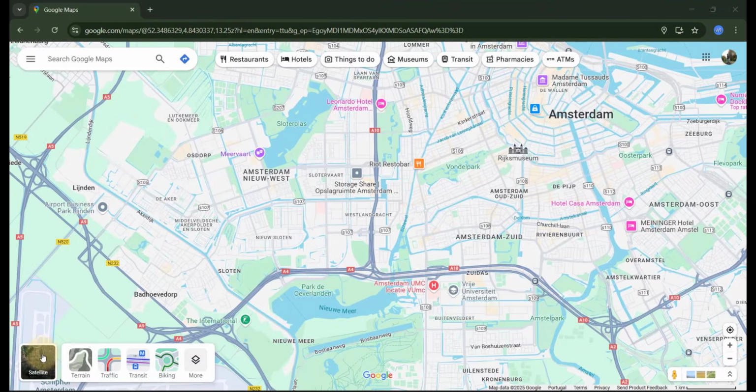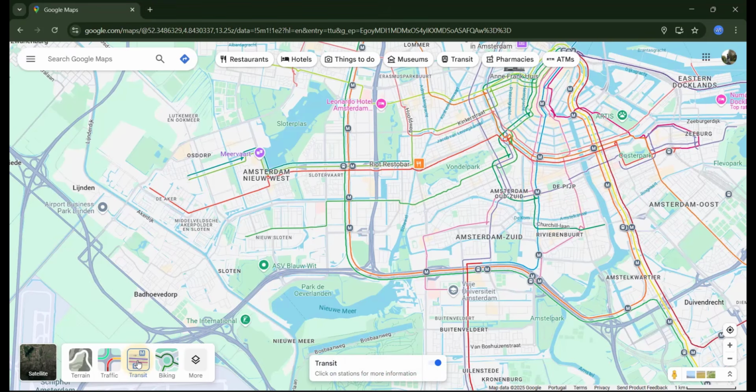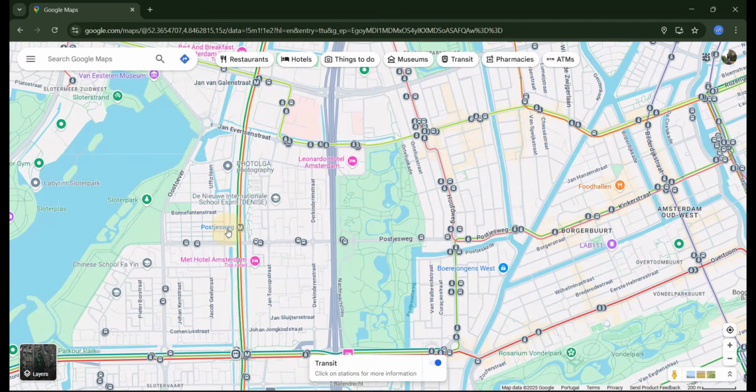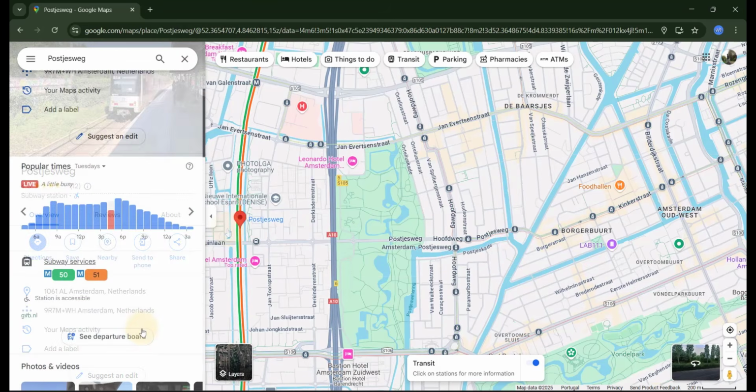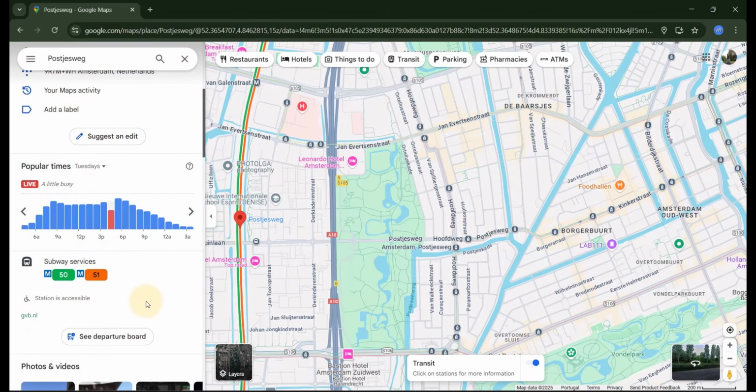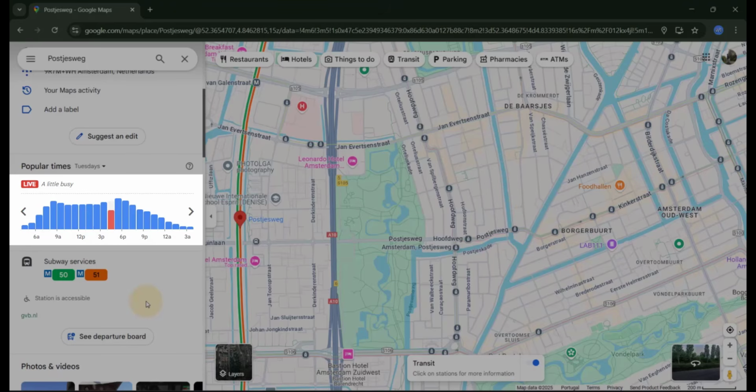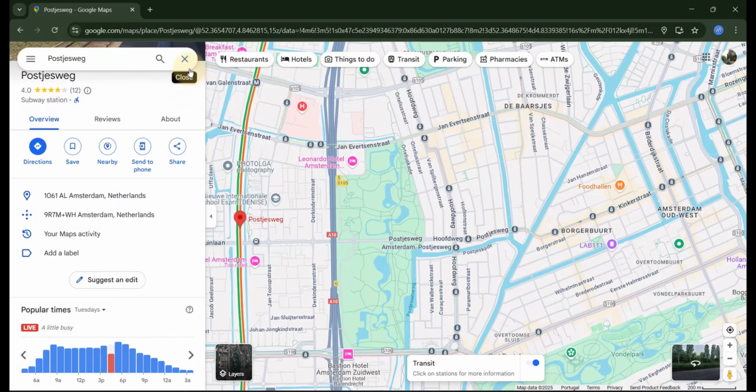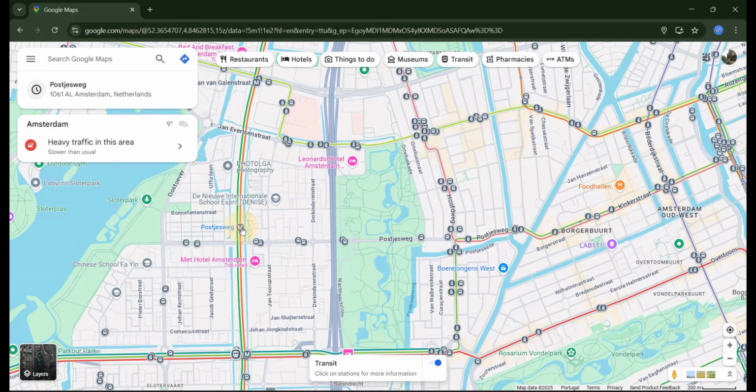Let's continue. The next layer is transit. This displays public transport routes, such as subways, tram lines, and buses. You can click on a station to see the available services, along with the data showing the peak times when the station is busiest. I'm going to close this window, but if you simply hover the pointer over the station name, you can still check the subway lines that stop at Postjesweg.